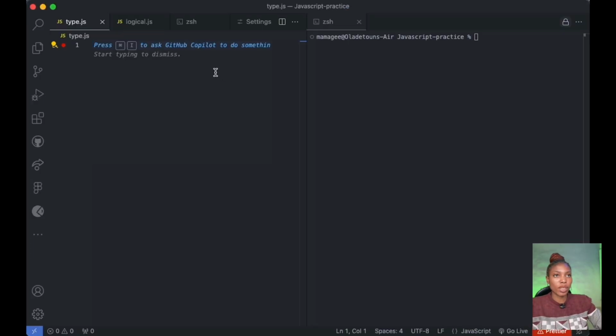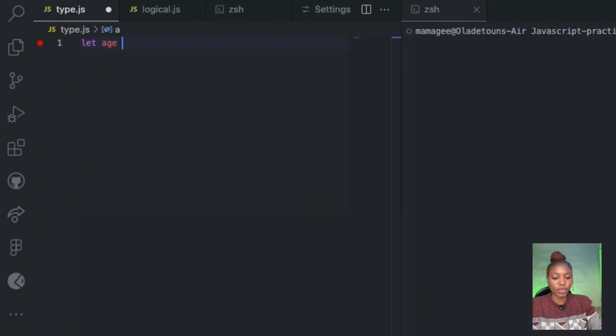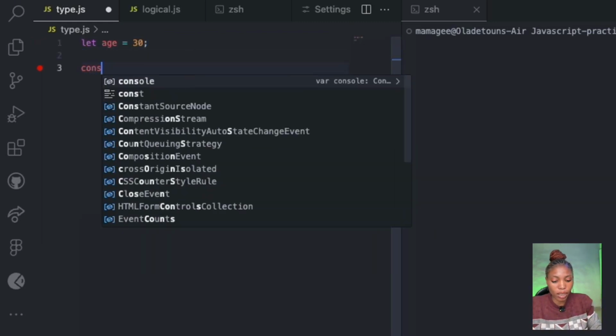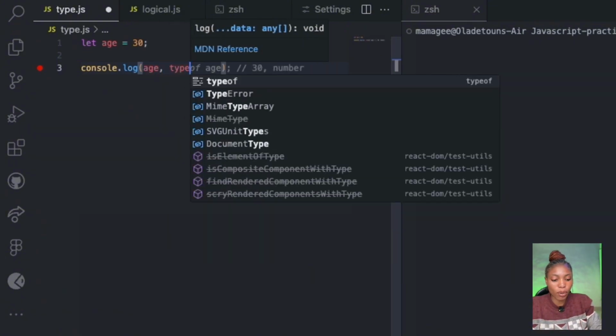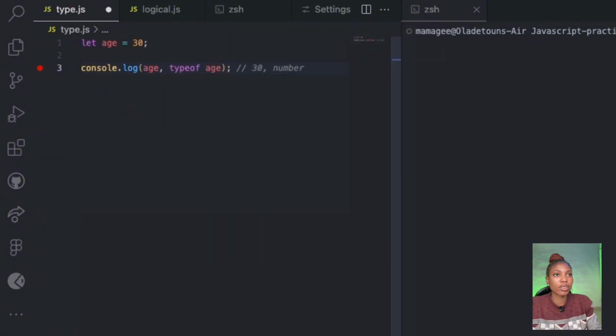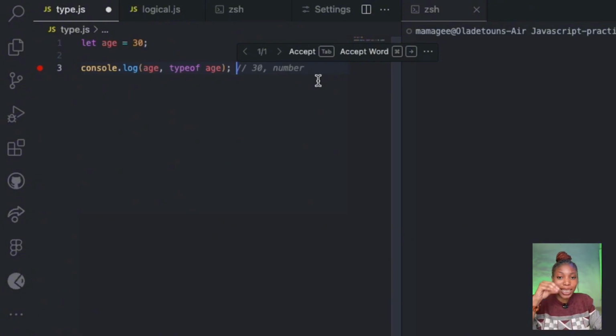For example, say we have let age equals 30. Age equals 30 is a number. We know that 30 is a number, but let us just check. Let's say console.log age, then comma, typeof age. This will give us 30, and typeof, if you don't know, is a special JavaScript operator that tells us what the type of a value is, what data type that value is.